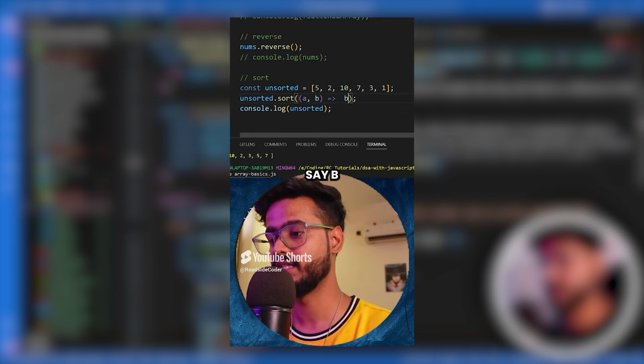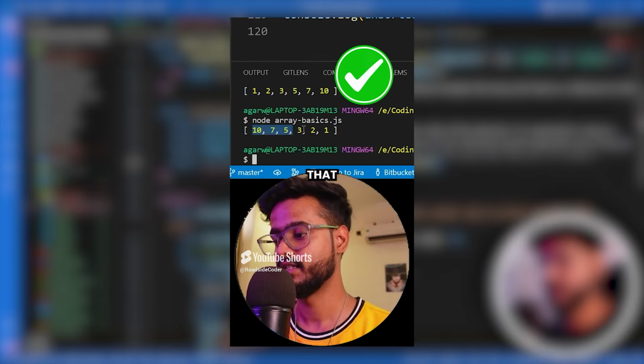But if we were to do, let's say, b minus a, that is, 2 minus 5, then it will do it in descending order. That is just like this.